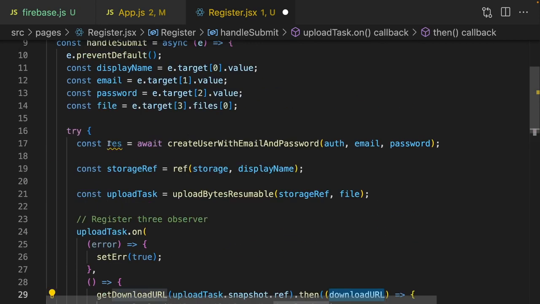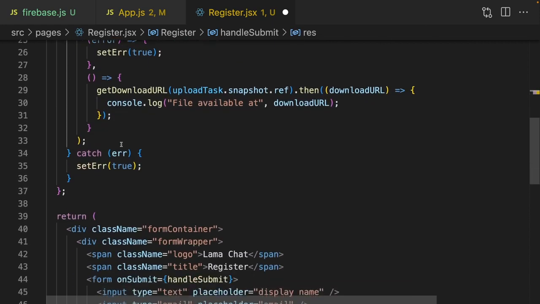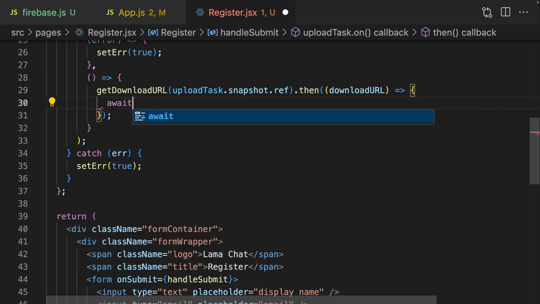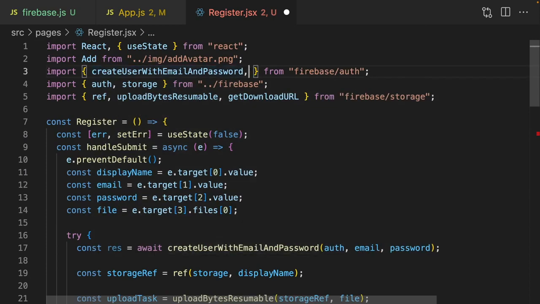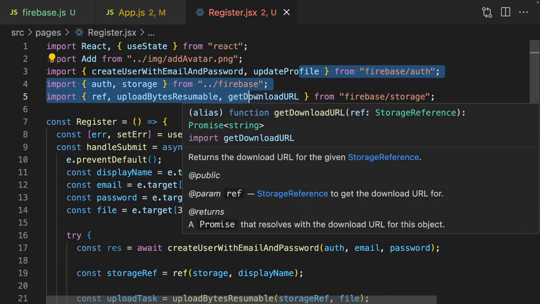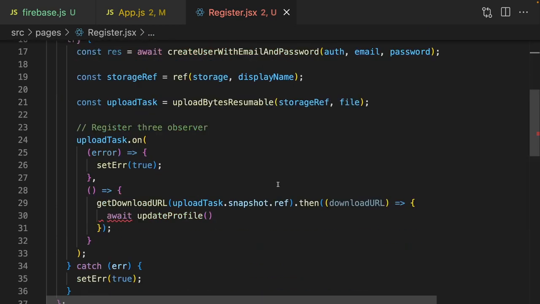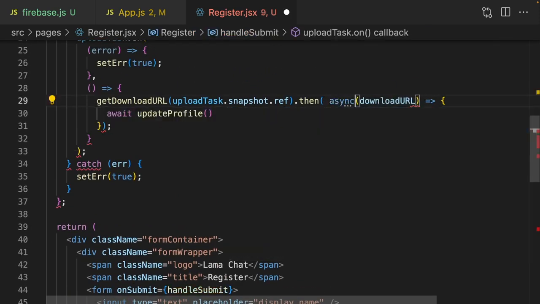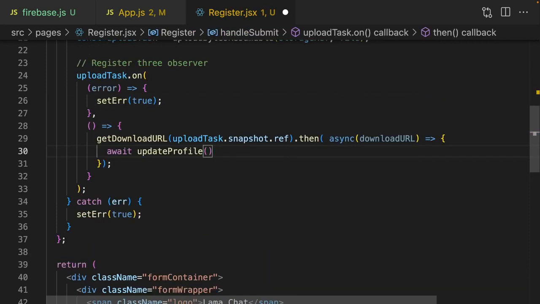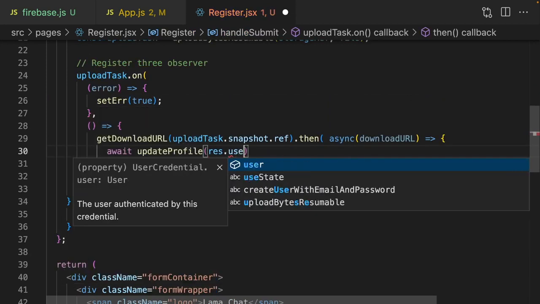Okay, right now we have a user here and we are able to upload any image. And I'm gonna come here and update my user. I will say await update profile, and it comes from Firebase authentication. And if you are using Firebase, you should get used to this because you are gonna import a lot of function like that. By the way, of course, it should be async function. And I'm gonna pass here my user. It's gonna be response and user.